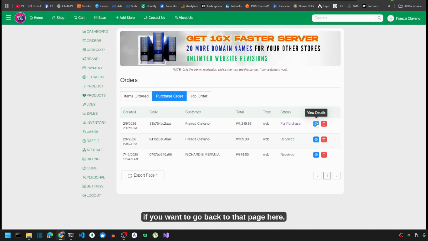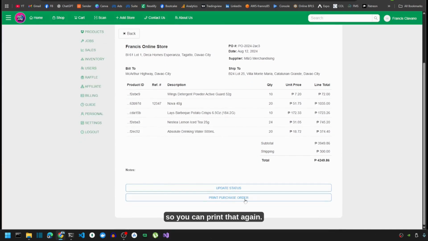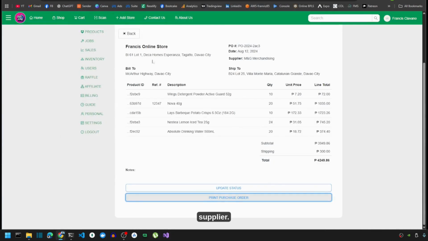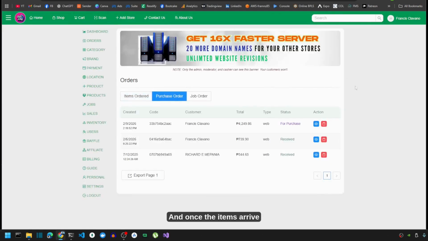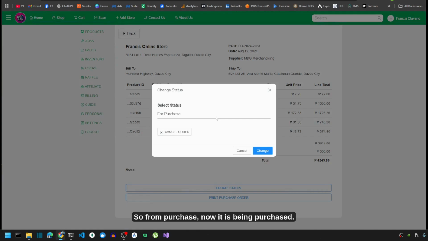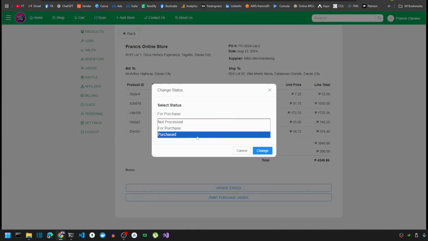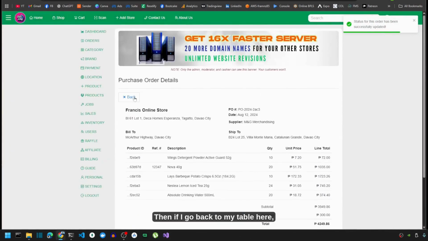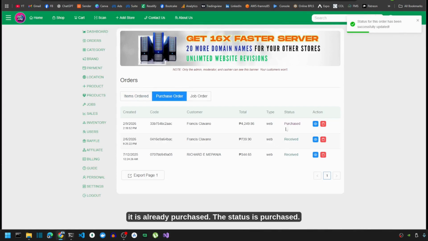If you want to go back to that page here, you can print that again. You can show that one, print it, and then give it to your supplier. And once the items arrive in your store, then you can update this status. Instead of for purchase, you click this view details and update status. So from for purchase, now it is purchased. Okay? So read the remarks. I just click this change. Then if I go back to my table here, the status is purchased.